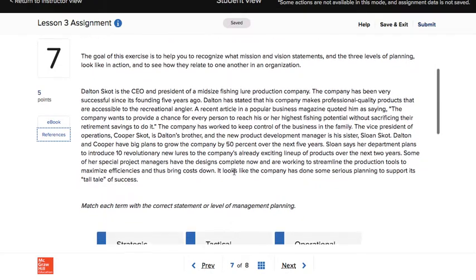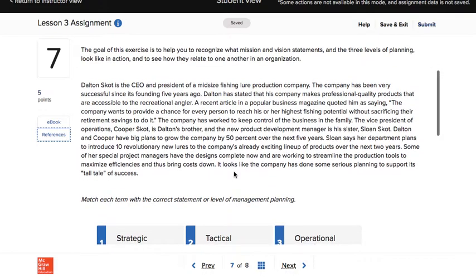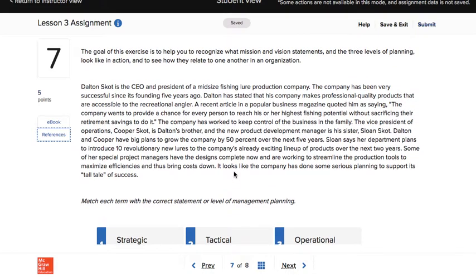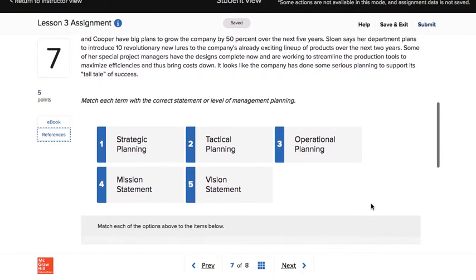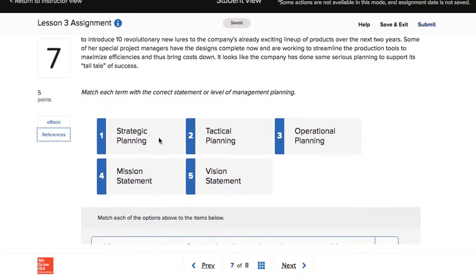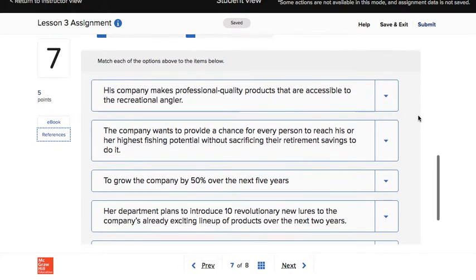They have designs complete. They're going to work to streamline the production tools to maximize efficiencies, to bring costs down. And it looks like the company's done some serious planning to support this tall tale of success, right? So here are the terms: strategic planning, tactical planning, operational planning, mission statement, vision statement. You're going to then go down and you're going to match each of the options to those. So remember, you're going to read them first.